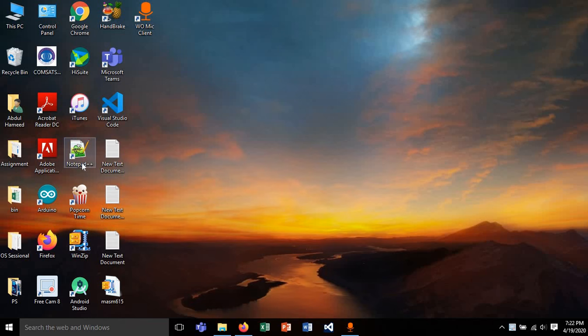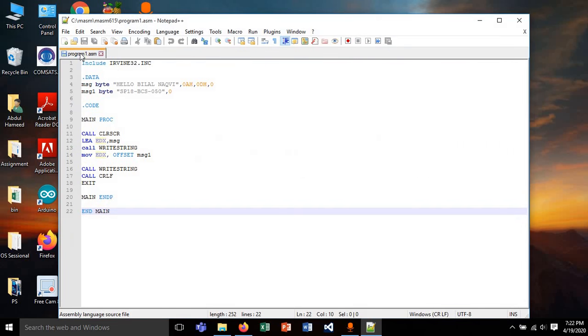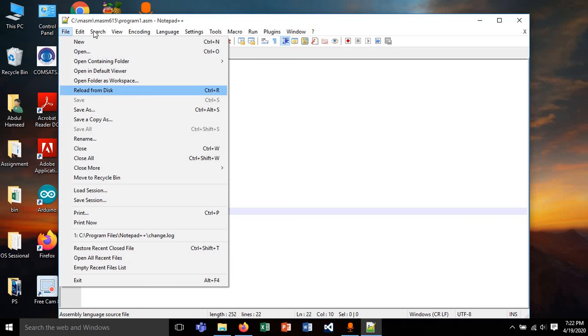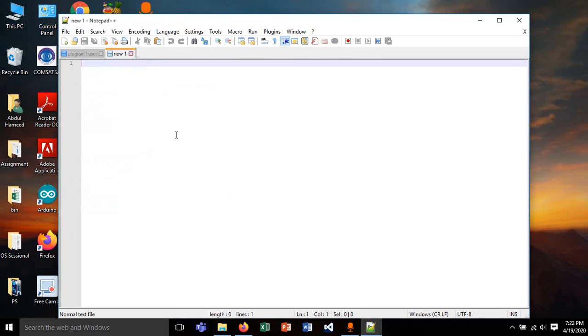Now I'm going to open Notepad++ and create a new file, and I'm just going to write the program which will include hello world as well as subtract and add figures. So that's it. Include the Advanced library, advanced32.inc.